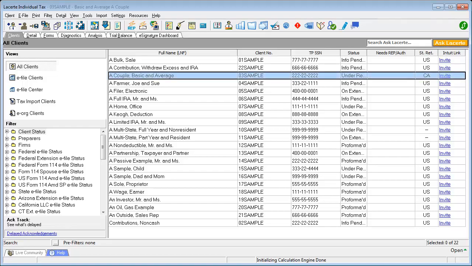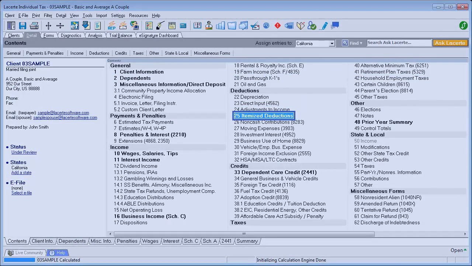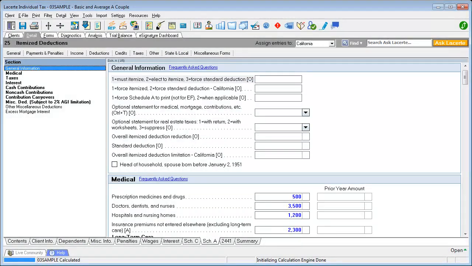From the Clients tab, you'll want to click into the client file. Under the Deductions category, we will then click on Screen 25 for Itemized Deductions. One thing to note is that even if inputs are entered on this screen, it will only generate the Schedule A and take itemized deductions on the return if they exceed the tax benefit of standard deduction. Therefore, it doesn't hurt to fill in the screen to see if it adds a tax benefit or not.